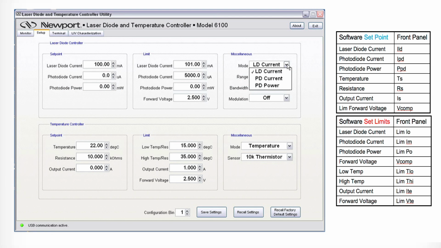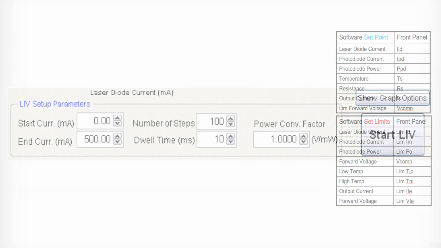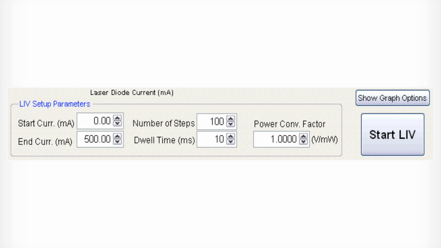On the Model 6100, setup of most of the critical parameters are accessible from the front panel. Using the LIV application software, one can see all parameters in a single view. Among these parameters are the measurement modes and limit sets used to define the operation conditions. The LIV setup is intuitive. Click on the LIV tab at the bottom to set the measurement parameters for an accurate and quick characterization.